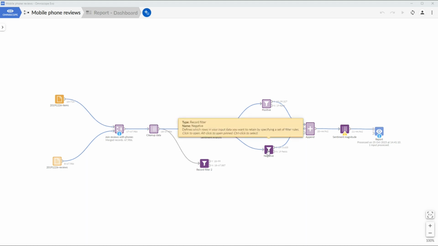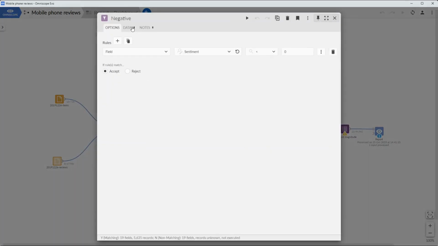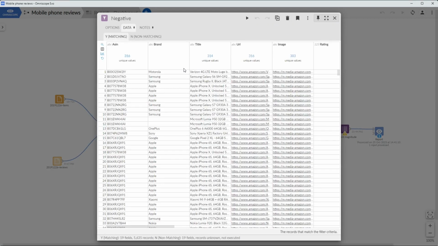So if we click on this block here, this record filter block, which pulls the negative reviews, and we click on the data tab, you can see in this table in the top left corner, we have a number of tools. And so the new tools are the search tool and the field picker tool. We're still retaining the summary chart tool.